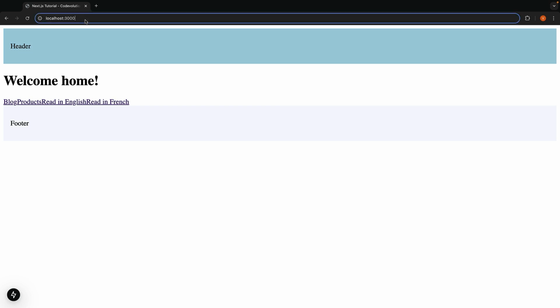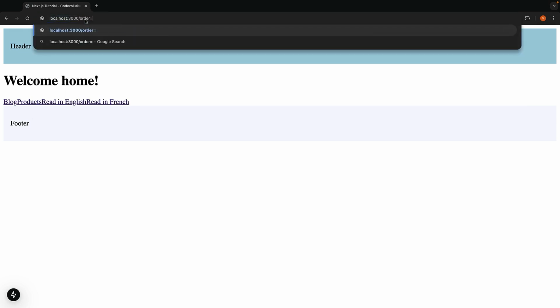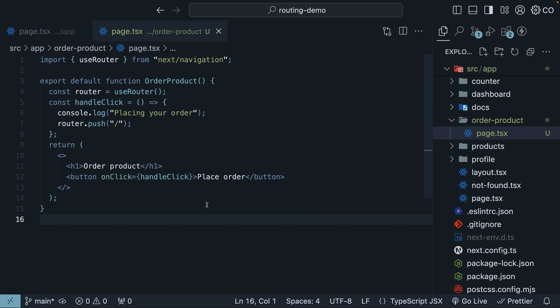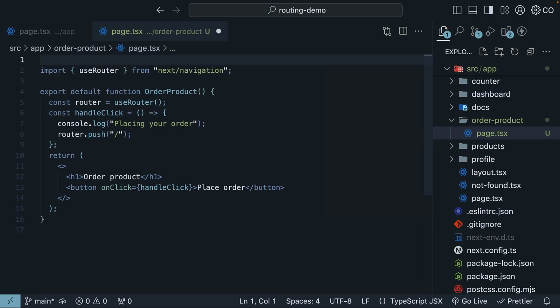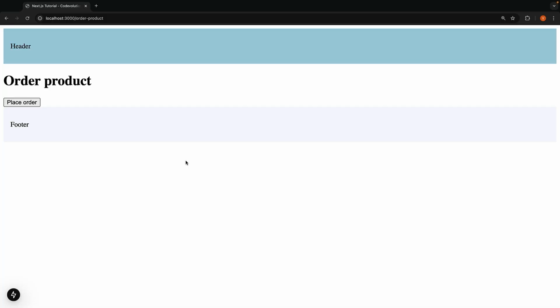In the browser, if you navigate to /order-product, you will get an error because useRouter only works in client components. Add the "use client" directive at the top of your file to fix this. You will now see your heading and the place order button. Clicking the button will take you straight to the home page. That is programmatic navigation in action.